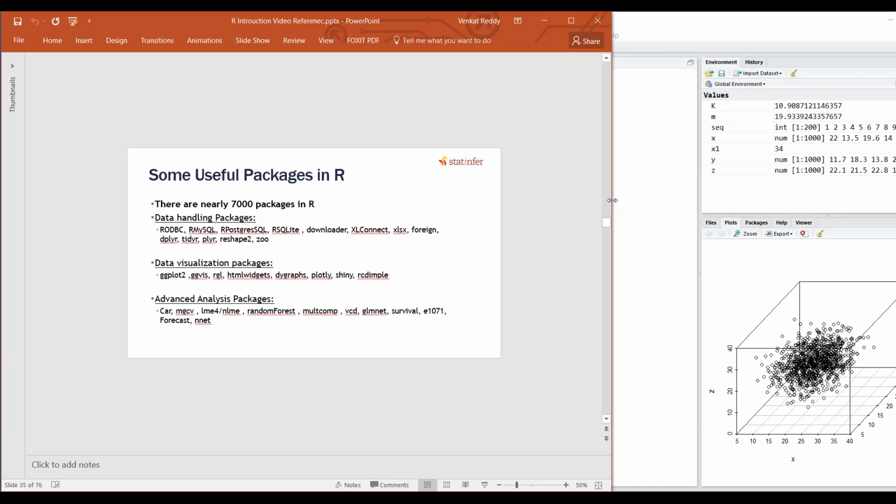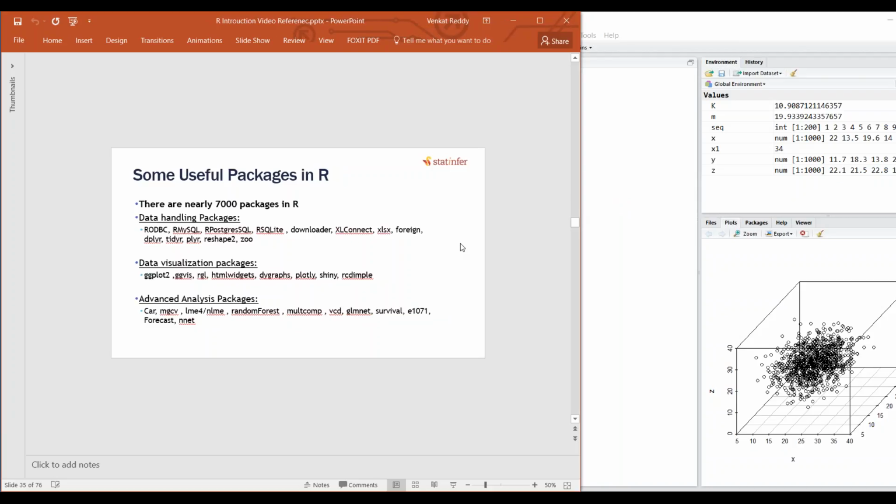For visualizations, we can use ggplot2, ggvis, rgl, htmlwidgets. There are so many packages just for graphs. In other software, maybe for graphing you will have one or two options. Here there are so many packages. Some people or companies just create R packages and make them open source. Then there are advanced analysis packages and data handling packages. You just name the operation that you want to do, and you can find a package for almost all of them. If the package is not available, some of our community might be developing it soon.